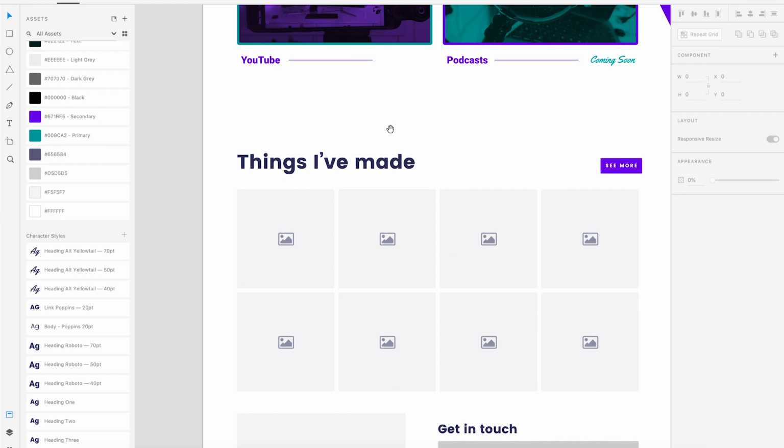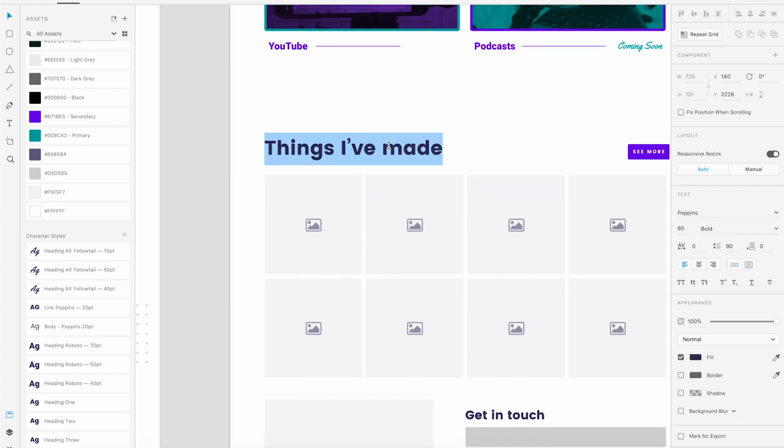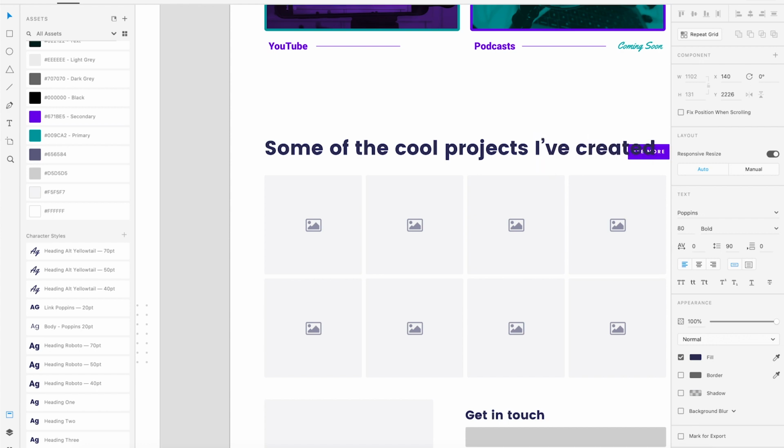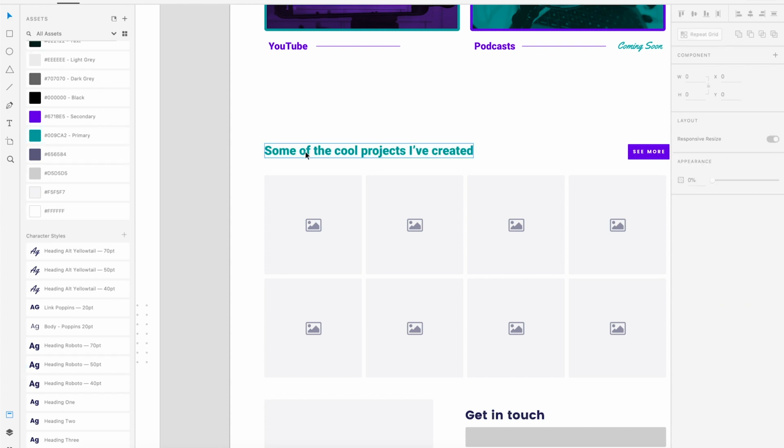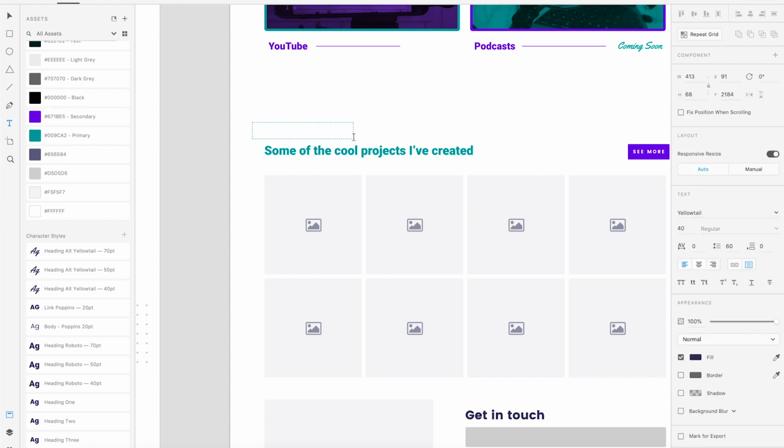So let's change this title to some of the cool projects I've created. And we're going to want to change the style of that to our second level heading, to keep in line with the rest of the style. For now we are just going to change that to our primary color. Now let's add some secondary text. Let's say the web design life. Hey, or ha.